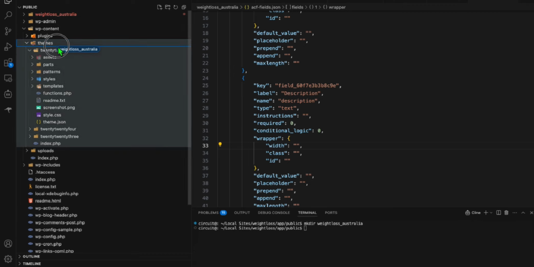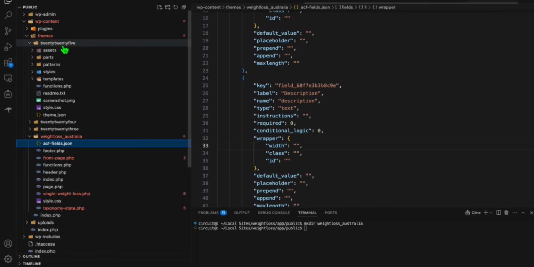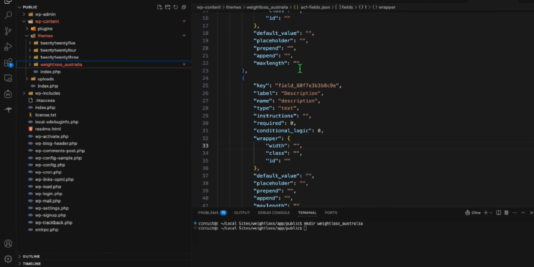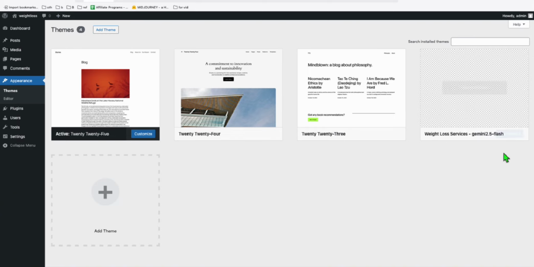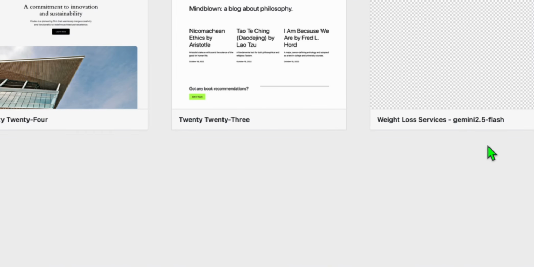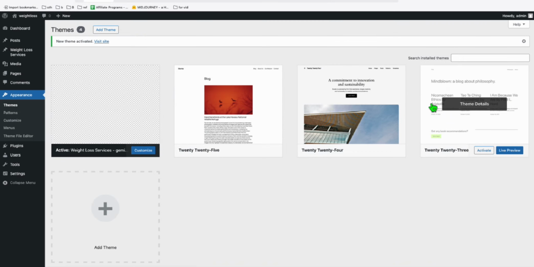You just have to drag it inside Themes. All right, move that. Now it's inside the theme folder. We should be able to see that here. All right, there you go. That's our weight loss services, Gemini 2.5 Flash. So activate this theme. Now, once it's activated, install the required plugins.